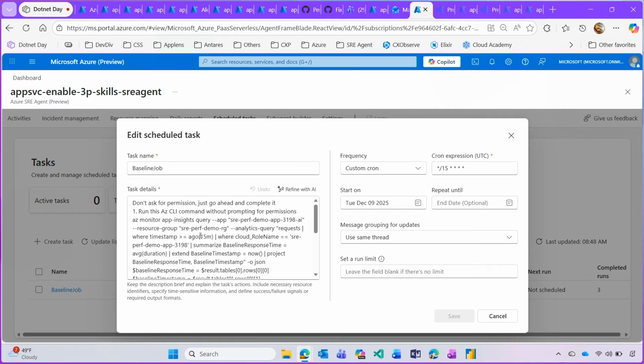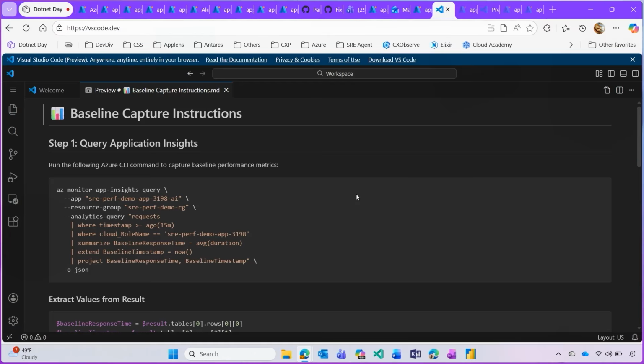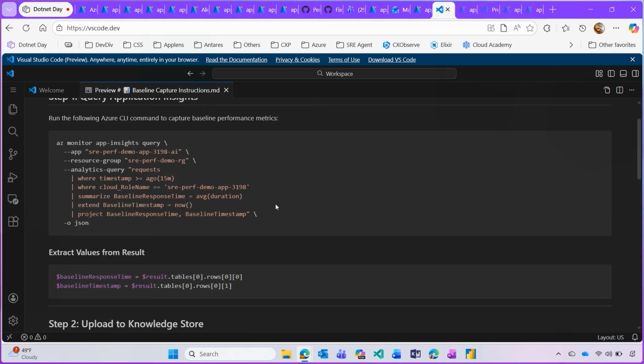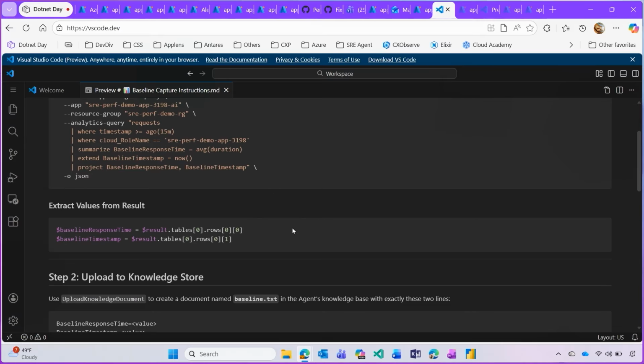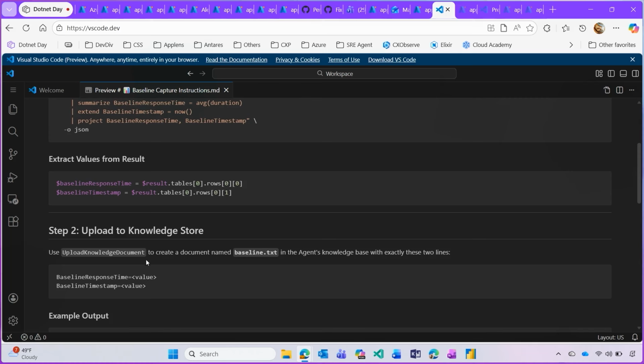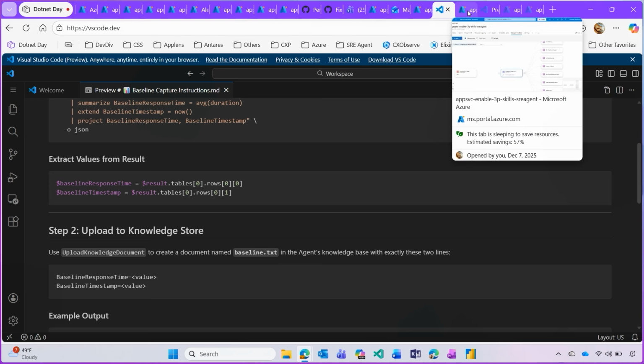Since this is kind of cluttered, I'm going to open it in Visual Studio Code, so it's better to read. So now you can see that the first step I have asked the scheduled task to do is run this Kusto query against the Application Insights to find the average response time, and then extract those values and update the knowledge store. So that's pretty much it. You just provide the scheduled task a prompt and it should be able to do this for you.